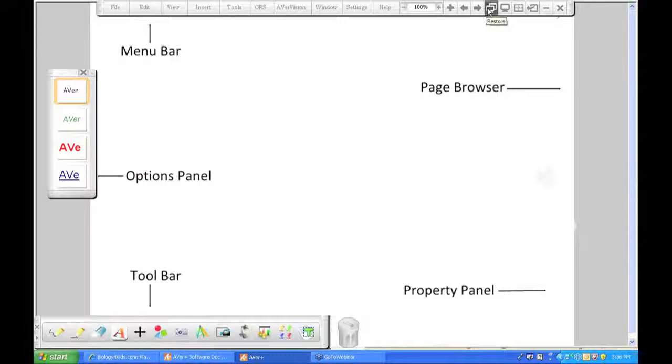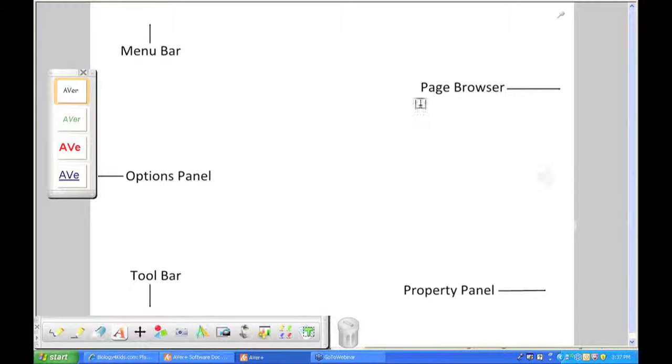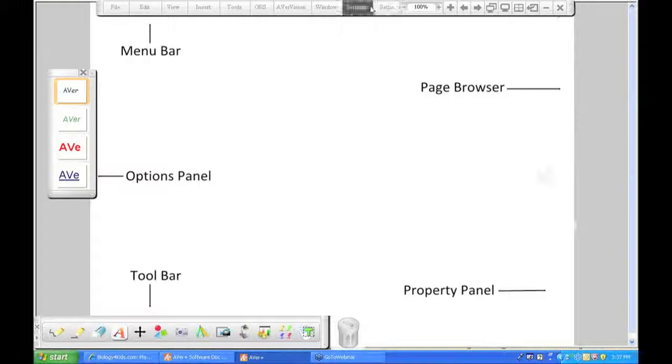This will just restore your window size if you've minimized it or maximized it. And these last 3 we'll cover later on in the presentation. They're a little more advanced. And this is how you minimize the window and obviously exit out of AVer Plus altogether. But you'll also notice I have a couple of other labels over here. And these windows don't automatically open. And I always suggest opening them because it will make your life easier.